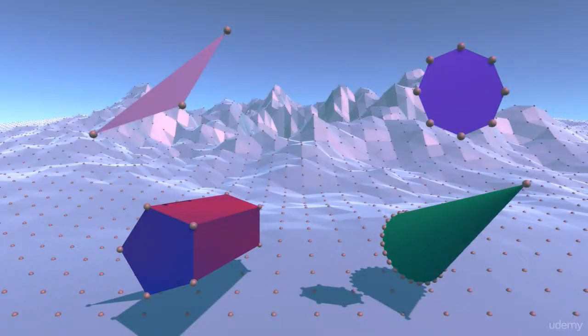Welcome to this course on Unity mesh creation, where you will learn to procedurally generate meshes from geometric objects to worlds with randomly generated terrain.